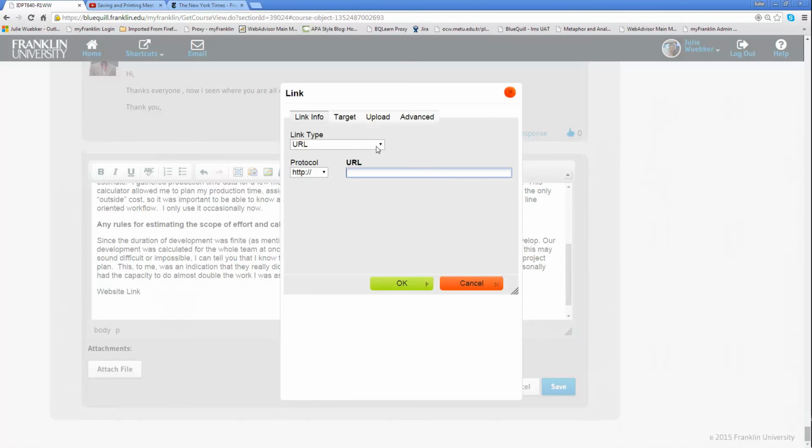So this is a URL link, and you'll notice it asks for a protocol. So this one is HTTP, so I'm going to paste that in. But then I also need to think about the target. What is the target? The target is, where is that link going to go after the person clicks on it? I click on this down arrow. I've got several different options. I can do a pop-up window, I can do a new window, top, same, or parent window.